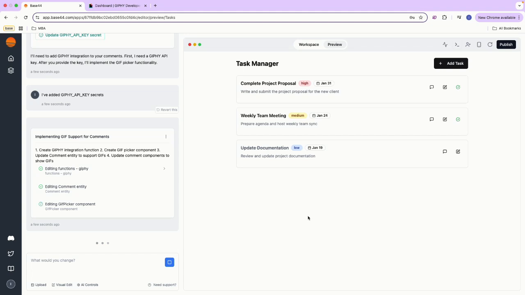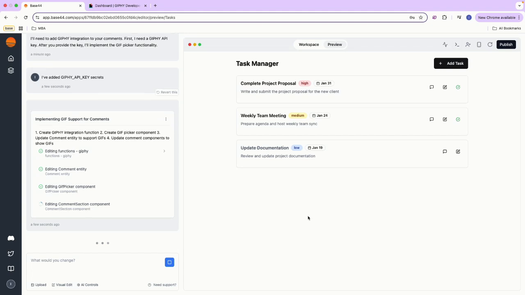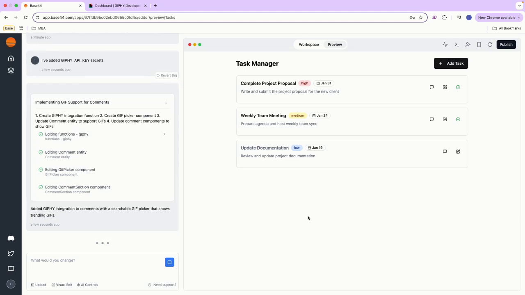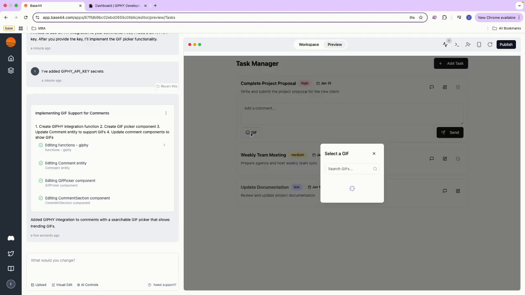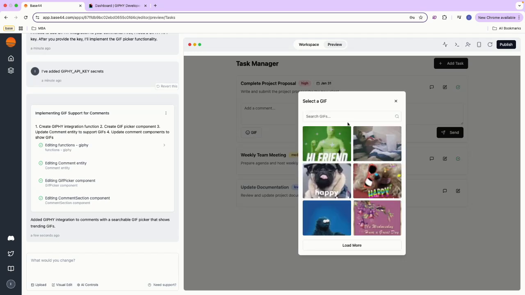Now that everything's in place, all I have to do is let Base44 do its thing. Now Base44 is basically going to be connected to GIPHY and allow me to receive GIFs from there based on what I want. The only thing really left to do is to test it out and show you how excited I am.